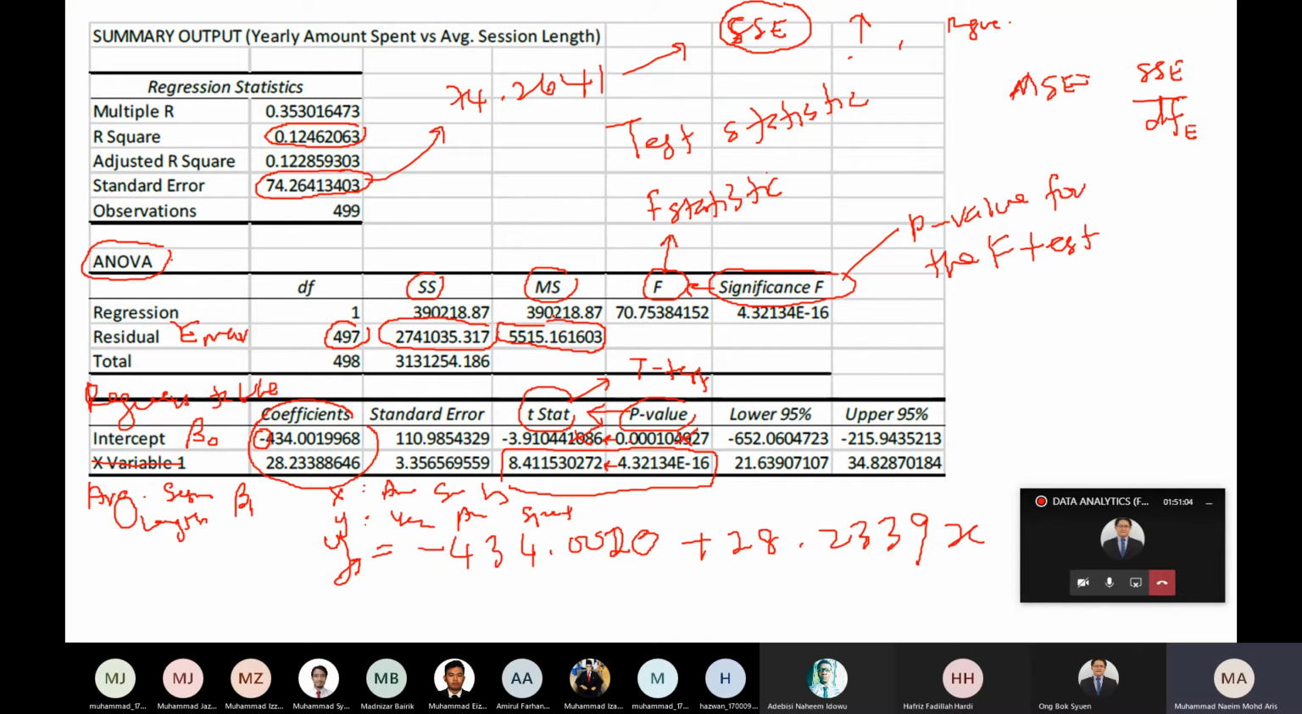Remember the question that I asked you to highlight? The standard error is actually the square root of MSE. You try square root of MSE. Do you get the same standard error? Try, using your calculator, square root the MSE. Do you get the standard error value?